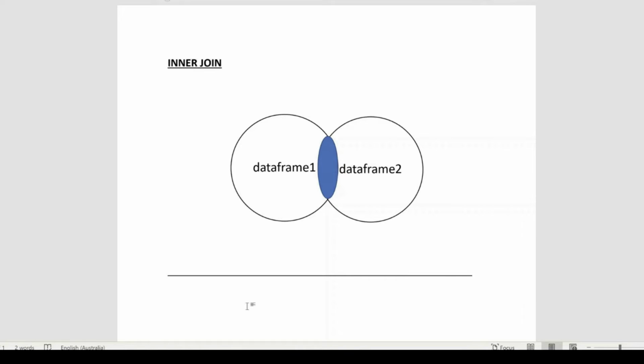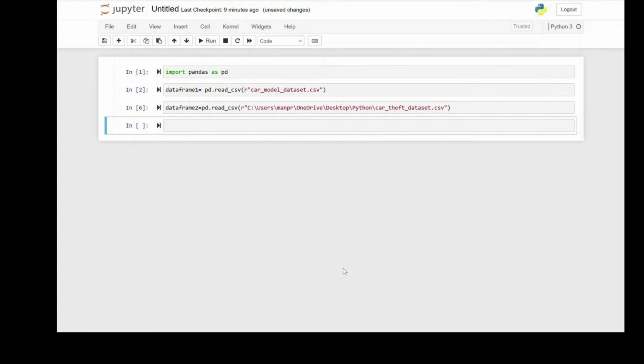So let's talk about inner join in Pandas. It's the intersection of two data frames, and the resultant is also a data frame. So here we have imported the Pandas package and the alias is pd. In data frame 1, we have taken the car model dataset. In data frame 2, we have taken the car theft dataset.